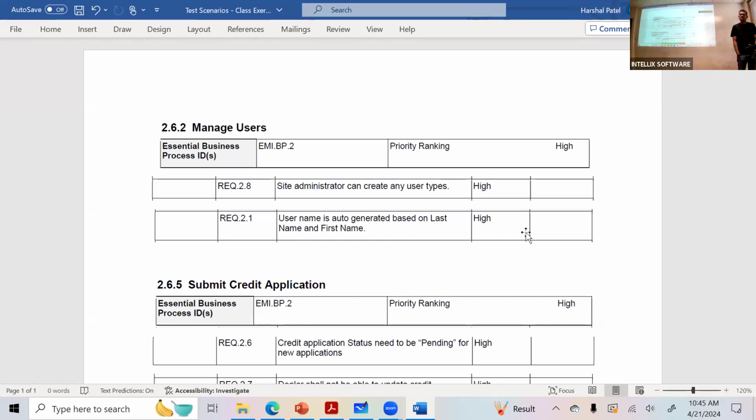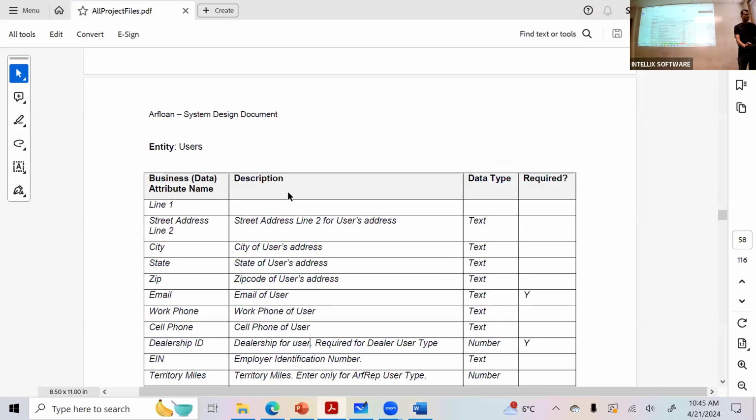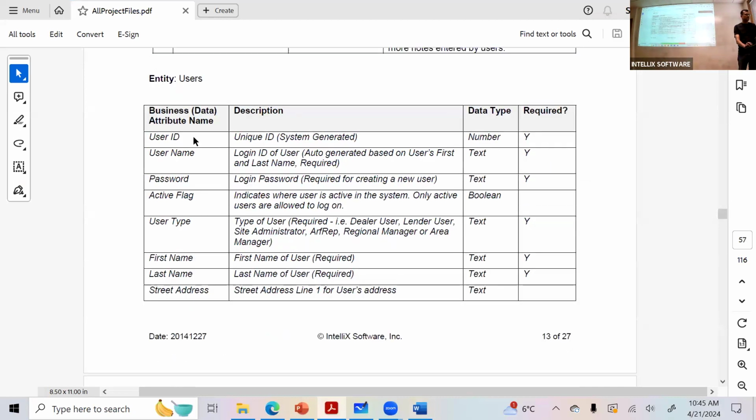So the username is already auto-generated in the system based on the last name and the first name. No, this is the requirement. So there is no username already generated. You are trying to prove that when the username is auto-generated, now what does it mean, right? Username. So what does it mean? If you look at the data section here, username, login ID of the user, auto-generated based on user first name and last name, and it's required.